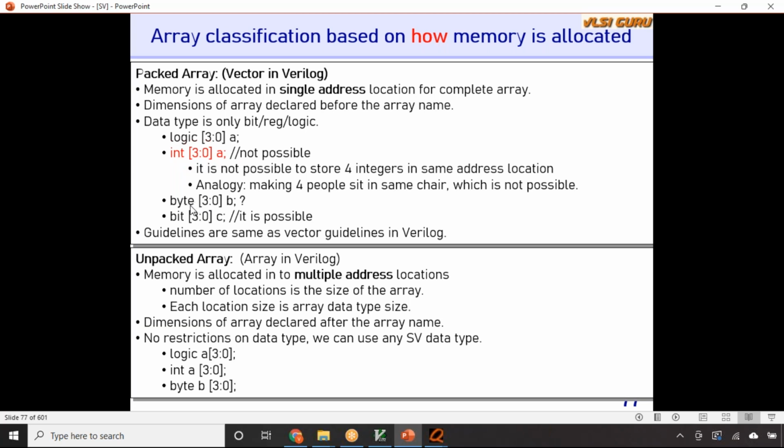What about this? Is this possible, byte 3 down to 0 b? No, sir. Byte is by default 8 bits, so it is not possible. What about this? Is it possible, bit 3 down to 0 c? Possible, sir. It is possible. So guidelines are the same as vector guidelines in Verilog. Whatever you remember related to the vectors in Verilog, the same guidelines apply for packed arrays also, because both of them are the same. Now let us go to the next one, unpacked array.